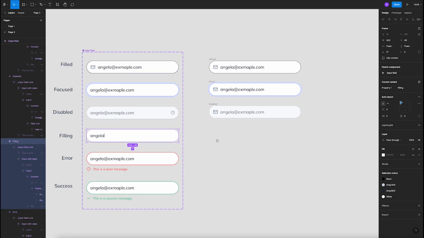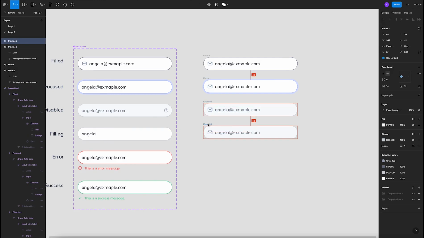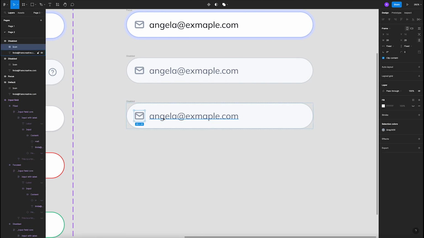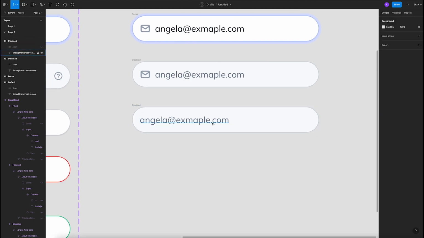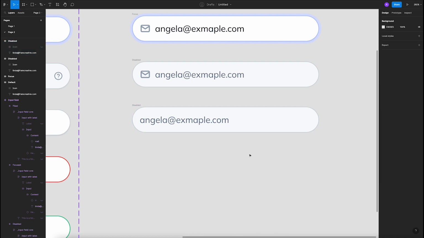Cool. Now let's go to the filling state. This is the filling option, when the user is filling the text field. Right here, we're going to hide the icon. You see, if we use the layout, the content is automatically pushed to the left, while the width of the input field remains the same.